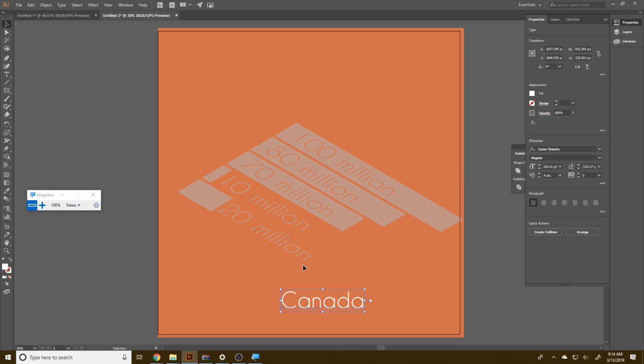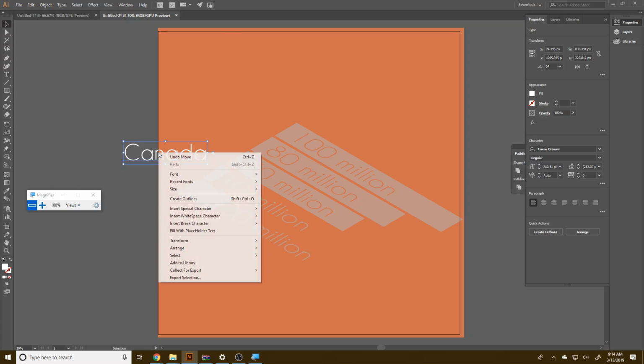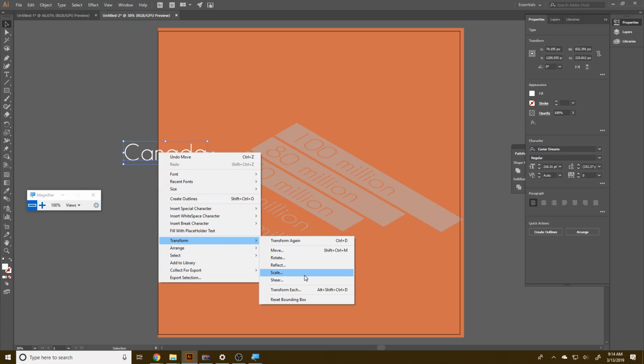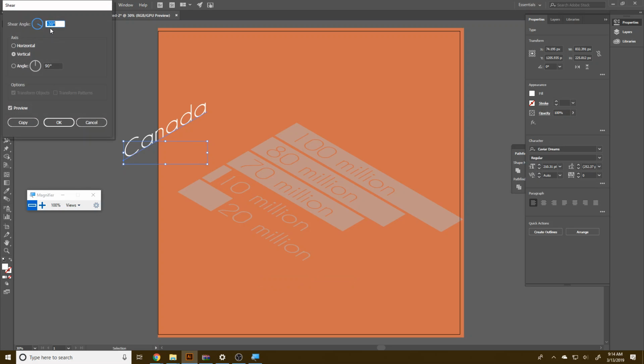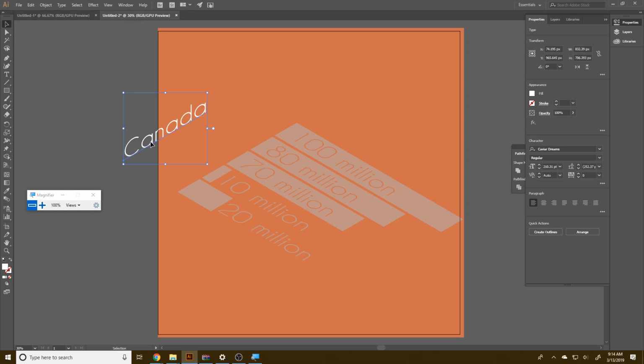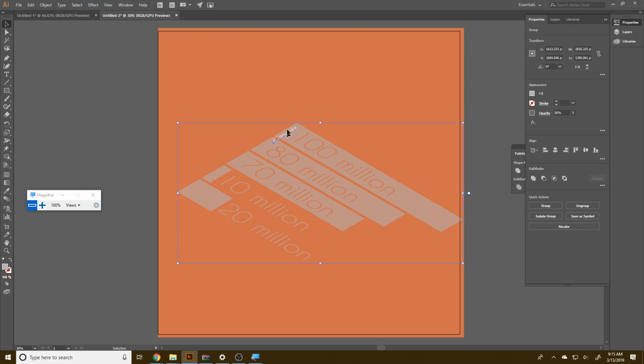And so what we'll do is we'll just right-click on this, we'll transform it, we'll shear it, and we'll shear it negative 30 degrees. And what's awesome about this is that even though we've already sheared it, we can resize it, and we can still affect the type later on. So I'll just bring this down to size here, to where it's big enough to fit next to it.